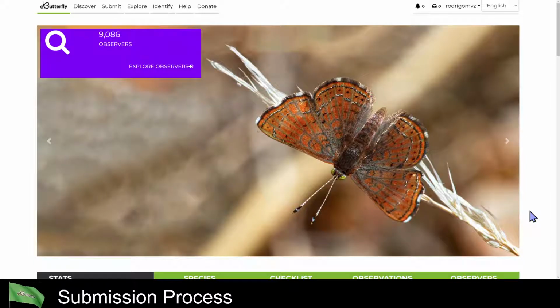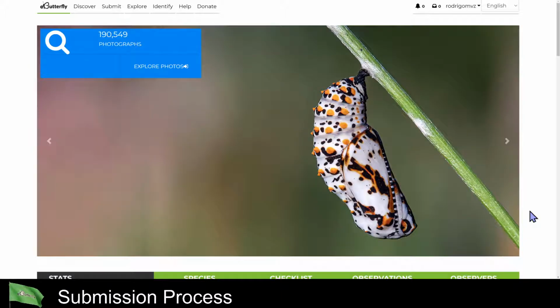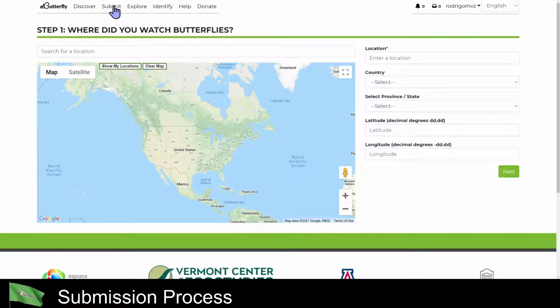Whenever you want to submit a new checklist, what you want to do is go to the top menu and click on Submit here. The next screen that you will see is where you will tell us where that observation was made.